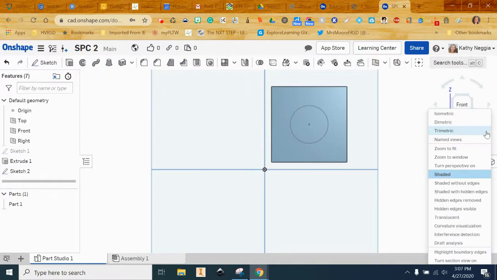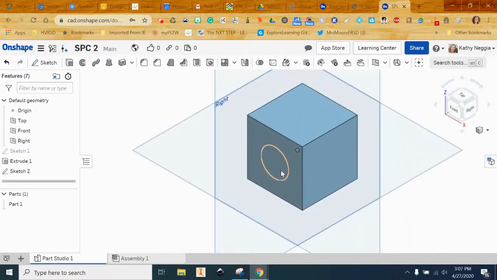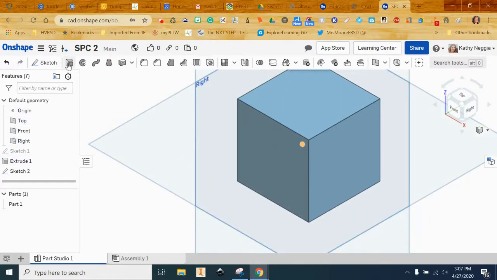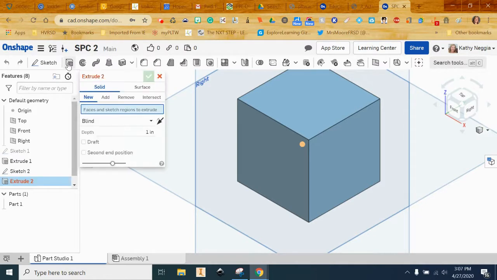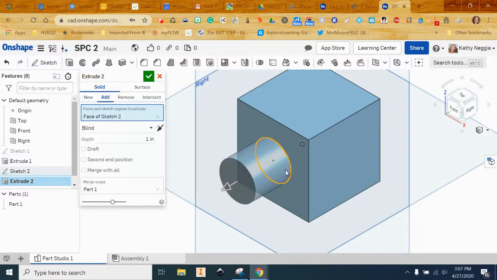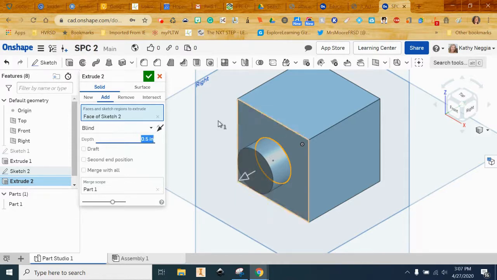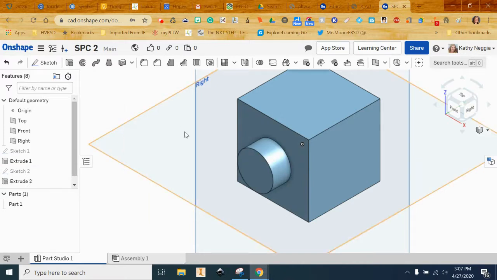Okay, let's take a look at it from the isometric view and zoom in to do our extrusion. So I'm going to extrude, and it's going to ask me, what do you want to extrude? I want to extrude this circle, and I want to extrude it a 1/2 inch. Okay, I'm going to do something very much like what I did for my circle by creating a square on the center of my right face.